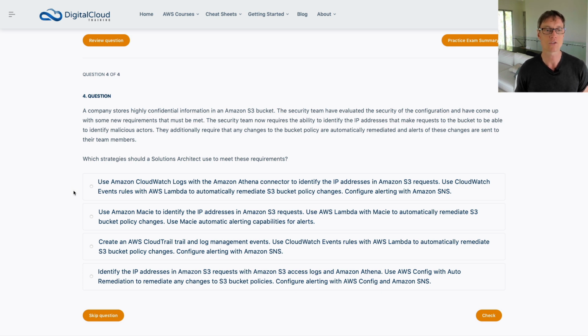Can you use CloudWatch Events rules with Lambda to remediate bucket policy changes? Certainly possible, but the first part of the question is definitely wrong. So let's move on to the next one. Use Amazon Macie to identify the IP addresses in S3 requests, and then use Lambda and Macie to automatically remediate S3 bucket policy changes, and use Macie for automatic alerting. Macie is a tool that you should use when you're looking for personally identifiable information in data that's stored in Amazon S3. In this case, we're looking for the IP addresses of the callers, so the requests to S3. So I don't think Macie is the correct answer.